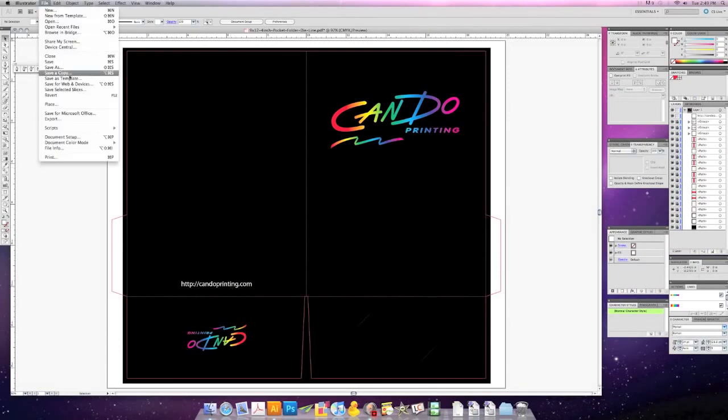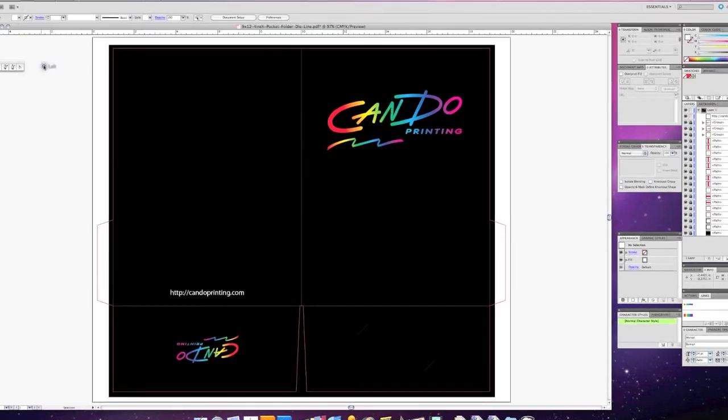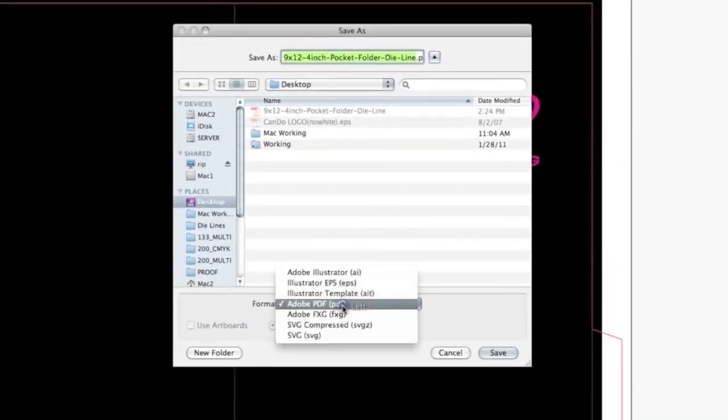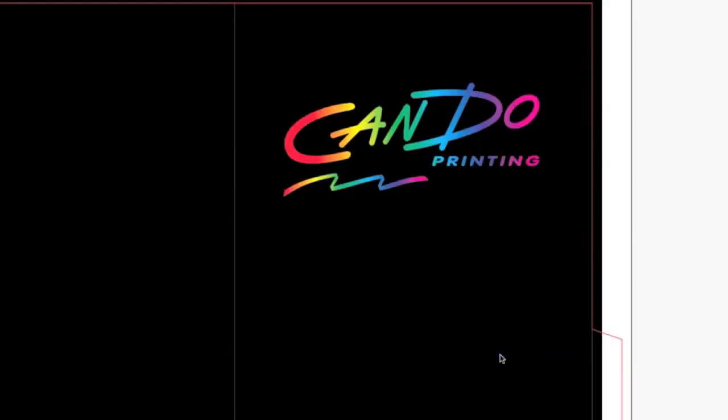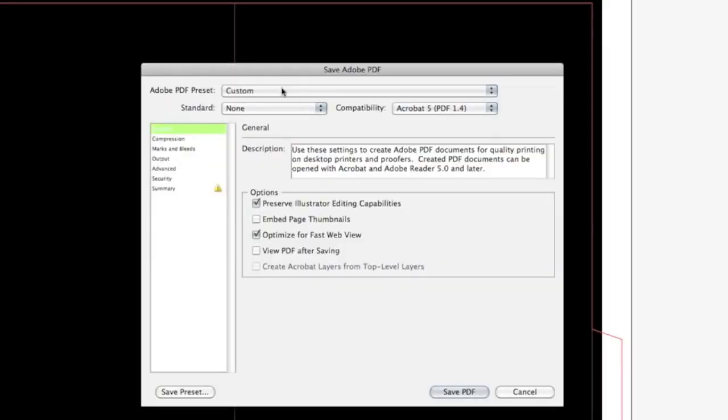Go to File, Save As. Make sure the format is an Adobe PDF. And then you can go ahead and name it whatever you'd like. And click Save. Now there are a lot of options in how you can save your PDF. I'm just going to go over some of the more important things to look out for.